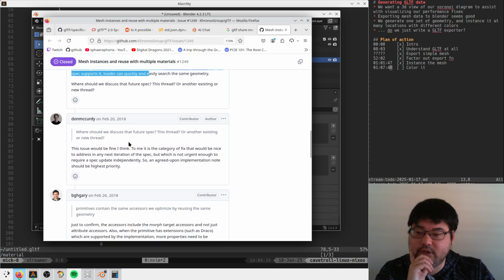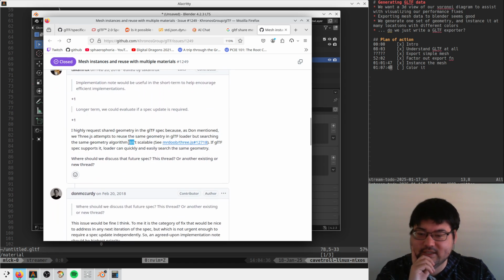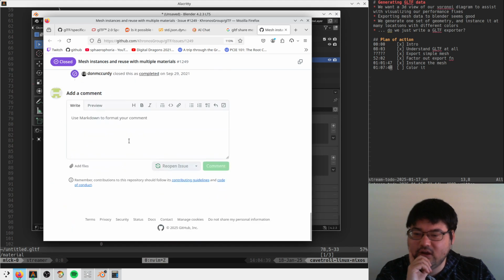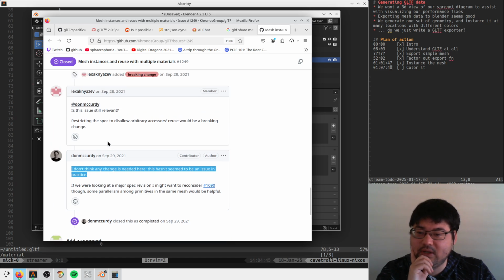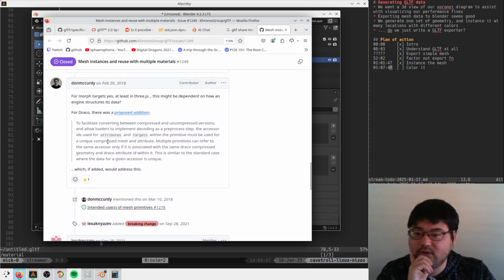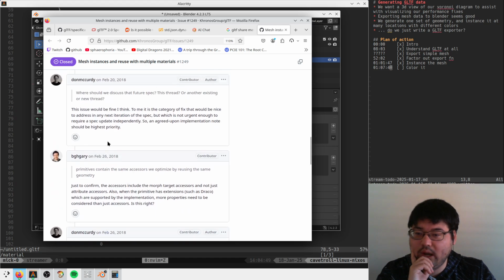Searching for the same geometry. So in 3GS, they're just like, is it the same? Which is kind of funny. Why is this closed? I don't think any change is needed here. This hasn't seemed to be an issue in practice. Why?